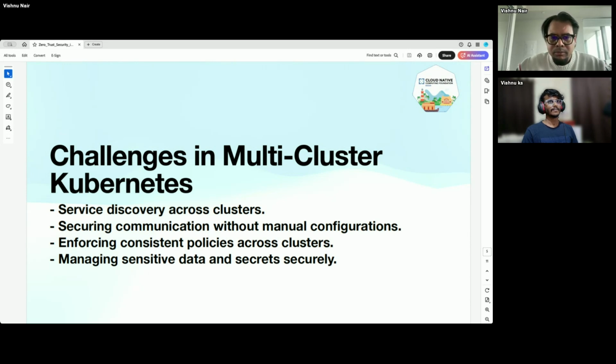Then another challenge is how we maintain compliance policy across the clusters. For example, no workload in any cluster is allowed to run privileged containers, and enforcing network policies like that. And also how we manage sensitive data and secrets between these two clusters.